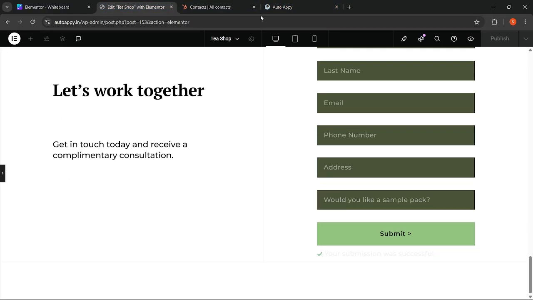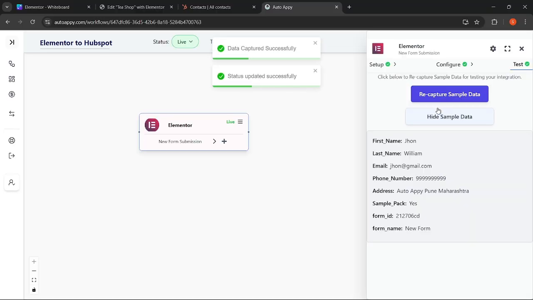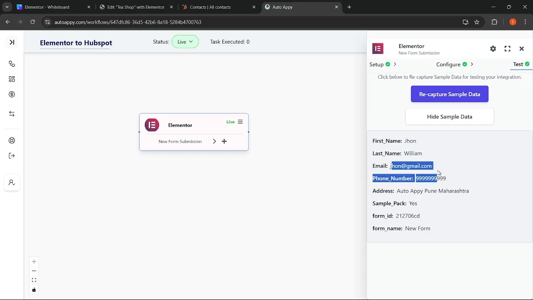Our data sent successfully. Check the status. Yeah, all the data captured. John William, this is the email ID, phone number, and address. Okay, so we successfully set our webhook URL.